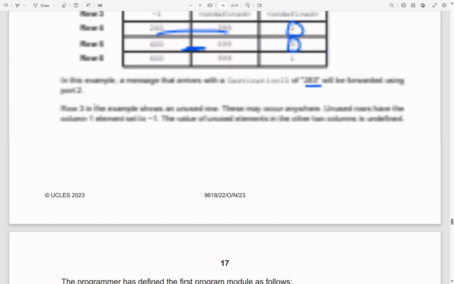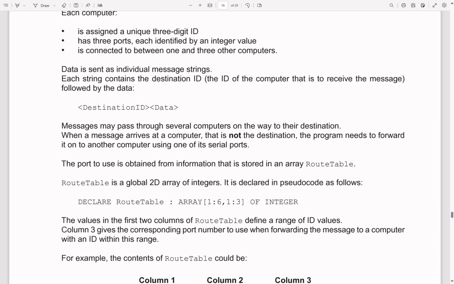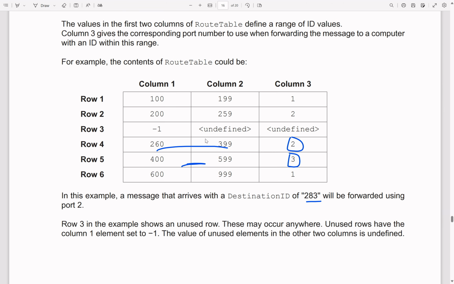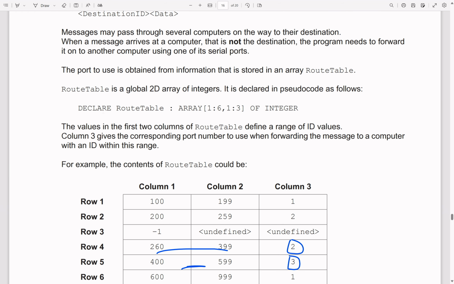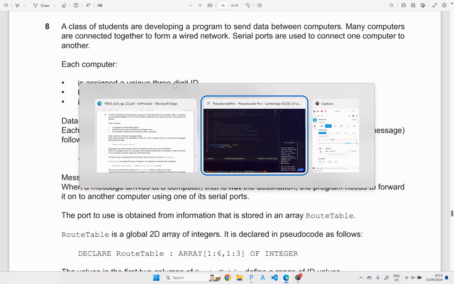And if we actually go back, let's look at the format of the message. It says here, so it's going to be what? Destination ID, then data. And I think the destination ID is always going to be 3 numbers, which I think it tells us somewhere here. So what we can say is, if the length is 3, then of course there must be no data.